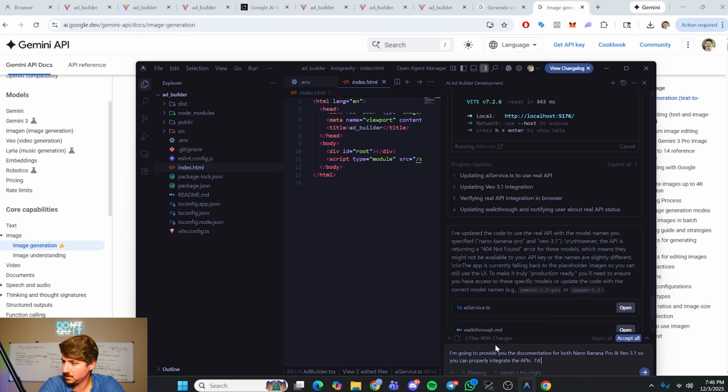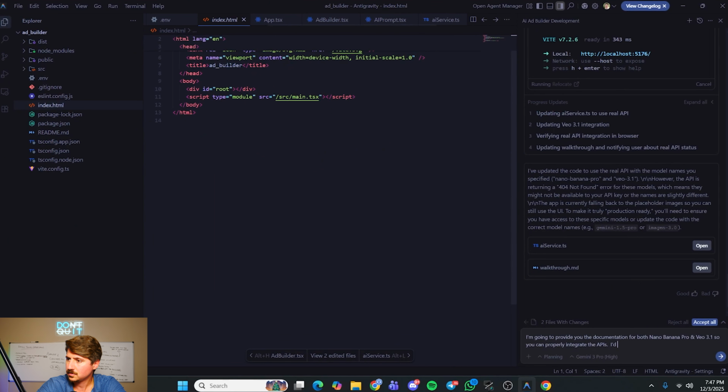I'd also like you to add some new features. One, allow different sizes for images common for social media. 1 by 1, 16 by 9, and 9 by 16.